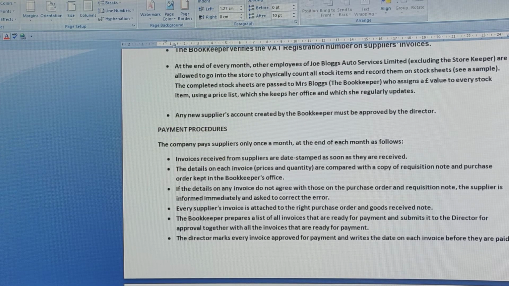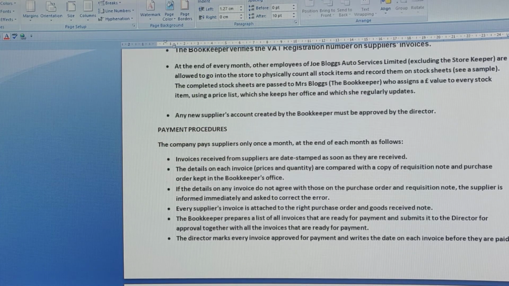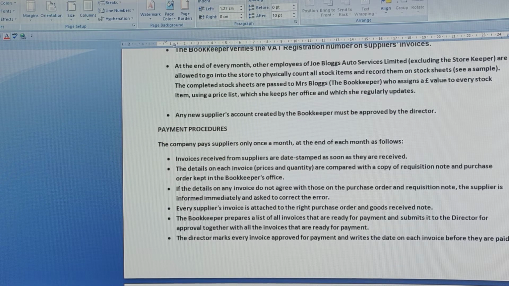Invoices received from suppliers. Suppliers are paid once every month. They are not paid every day or as soon as an invoice arrives. All invoices that are due for payment are batched together at the end of every month. First of all, every one of them is matched with a copy purchase order, a copy goods requisition note, and a copy goods received note. They are then batched together.